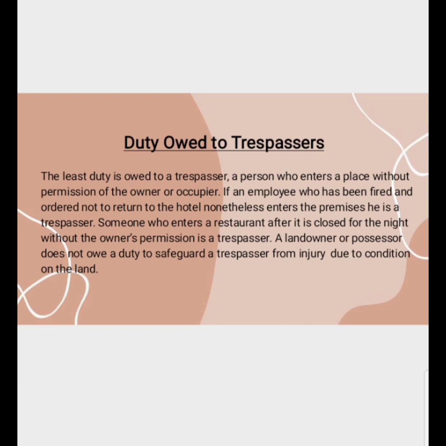Duty owed to trespassers. The least duty is owed to a trespasser, a person who enters a place without permission of the owner or occupier. If an employee who has been fired and ordered not to return to the hotel nonetheless enters the premises, he is a trespasser. Someone who enters a restaurant after it is closed for the night without the owner's permission is a trespasser. A landowner or possessor does not owe a duty to safeguard a trespasser from injury due to conditions on the land.